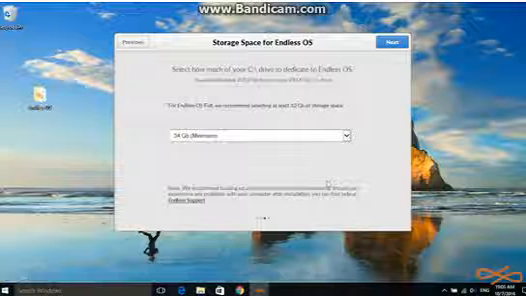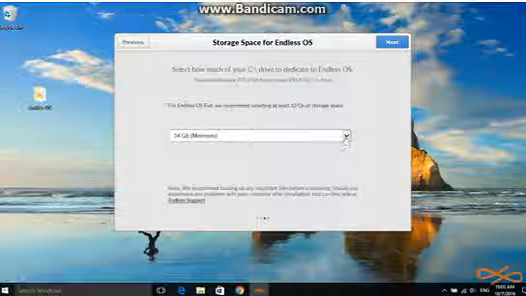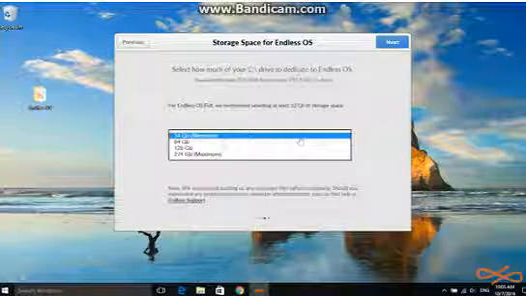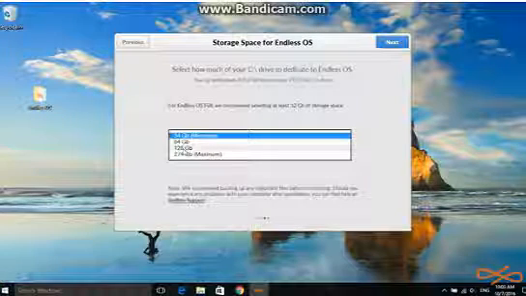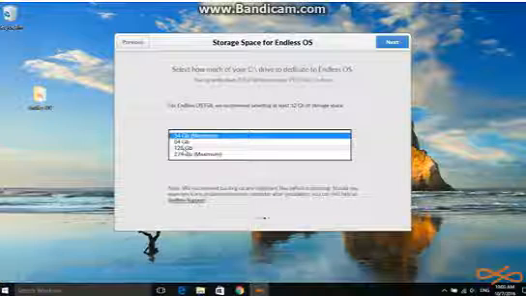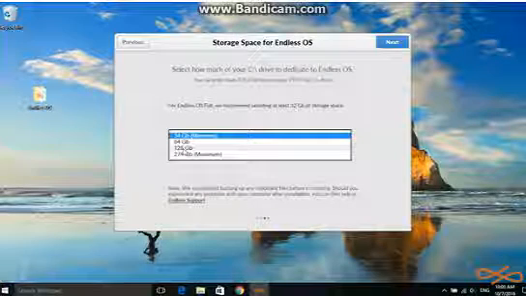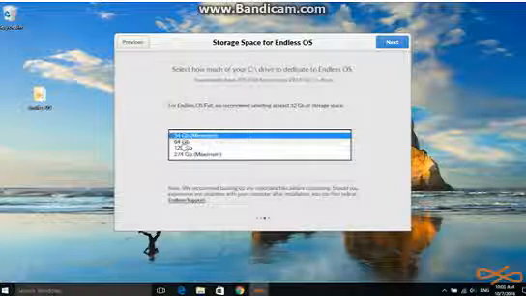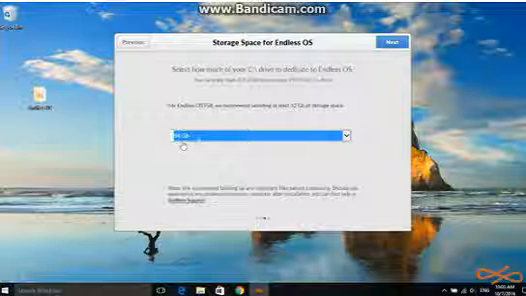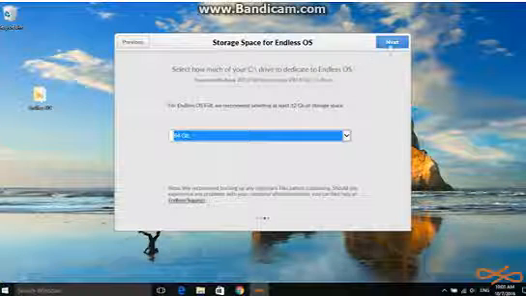The installer defaults to 34 GB, the recommended amount for the installation, but we suggest you increase that to 64 or even 128 GB if you have the free space on your hard drive. Currently, it's not possible to change the amount of space after you install Endless, so choose wisely. I'm going to select 64 GB because I have enough free space. Then, click Next up in the top right corner.